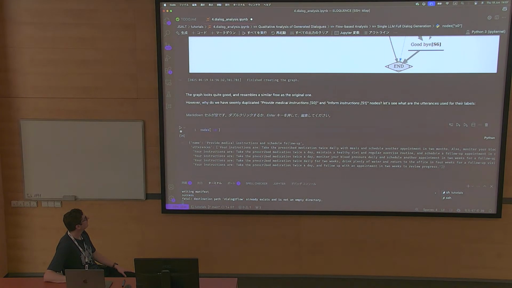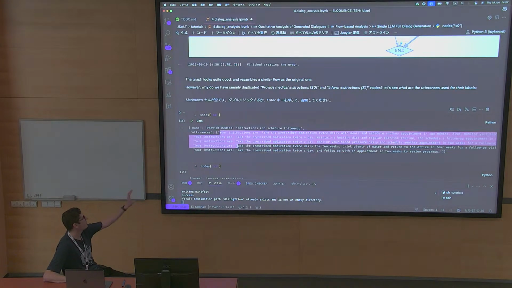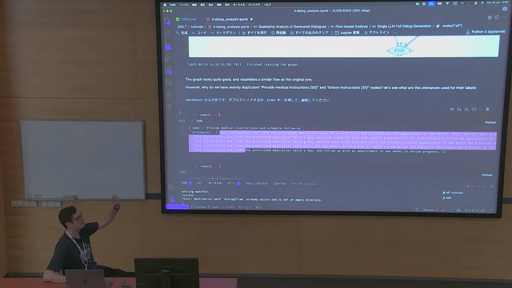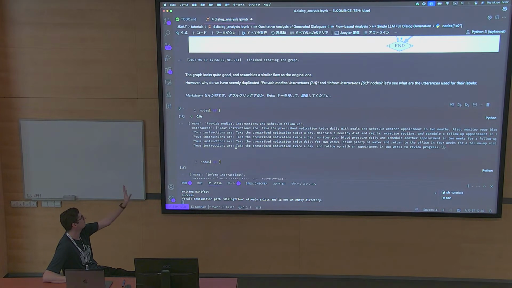So we have node S0. This is provide medical instruction and schedule follow-up. All of these are the utterances, 5 utterances that were clustered, were mapped to the same node. We see that, yes, your instructions are take your medications and so on, which looks fine.